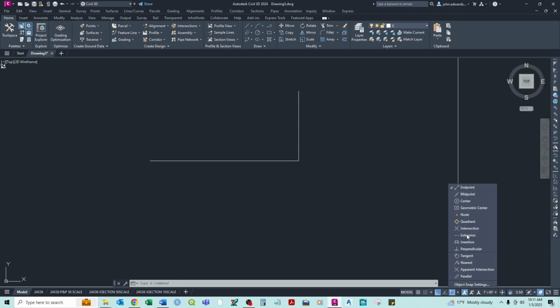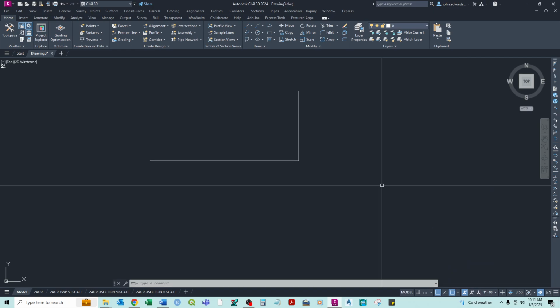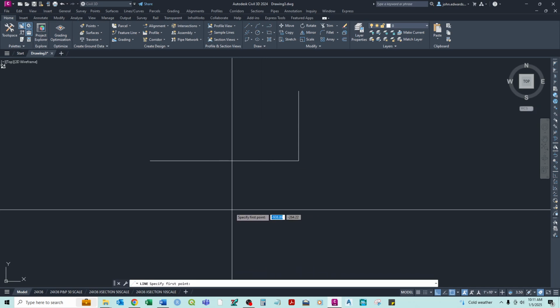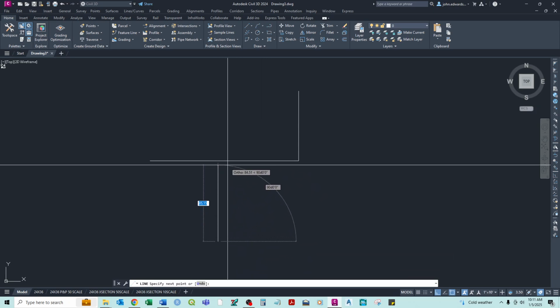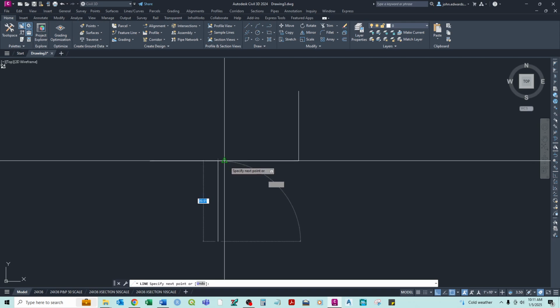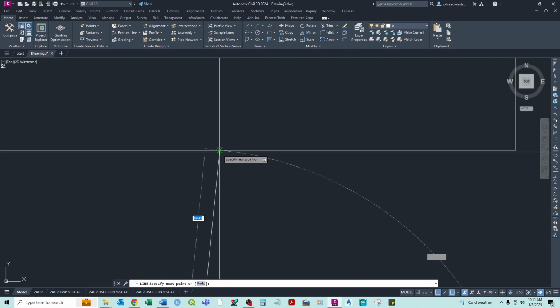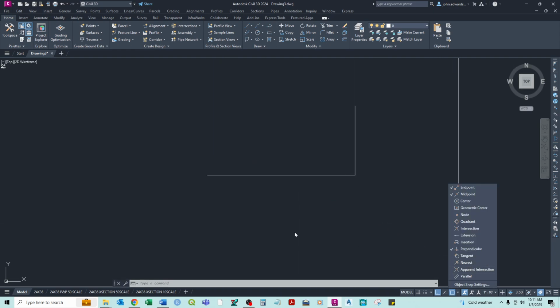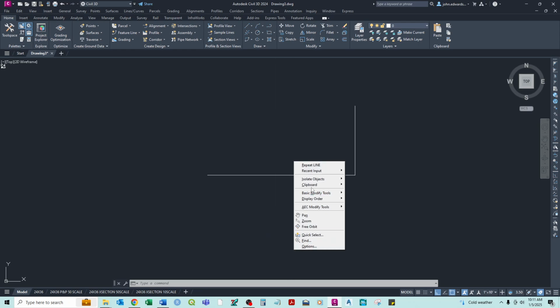Then I'm going to turn a few of these options on here. We'll go nearest and perpendicular. Okay, so let's just say I want to go to the midpoint. Right here, this little triangle will pop up. Here, let me turn the nearest off. That one gets a little confusing, but I'll talk about that in a second.